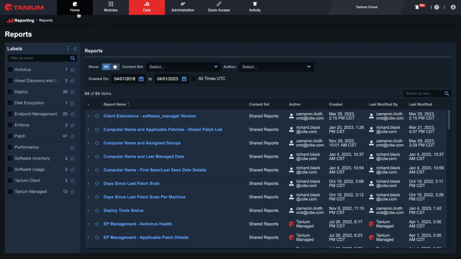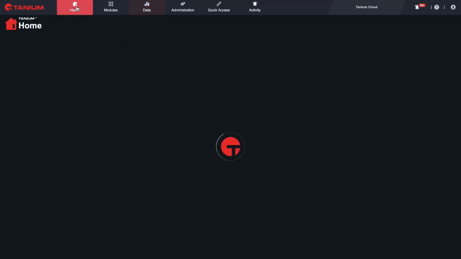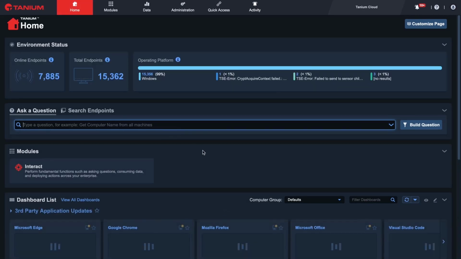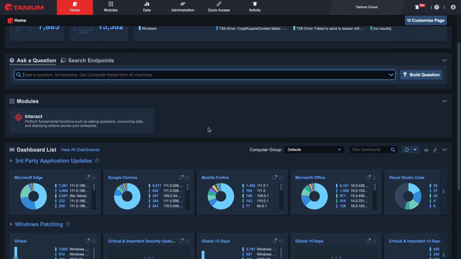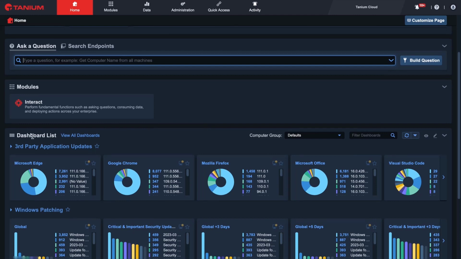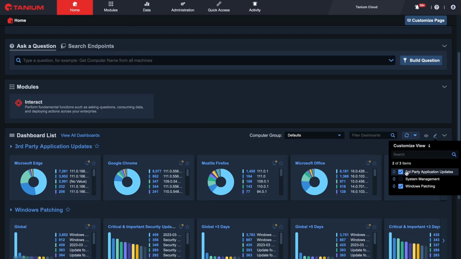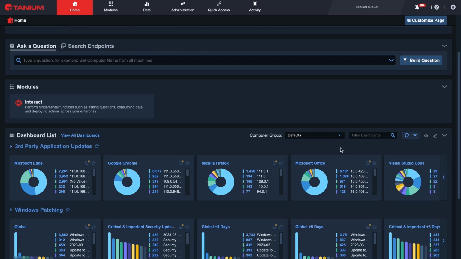The last thing I'll cover here before we call it. On your home page here, you have the dashboards list. I think by default, when you log in, this will be empty. You can actually select the pencil icon here, and you can select from the different dashboards that are available to populate these by default when you log in.